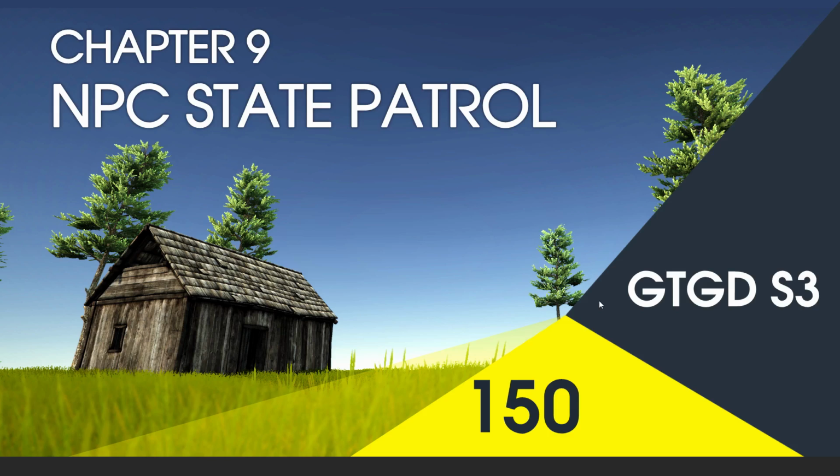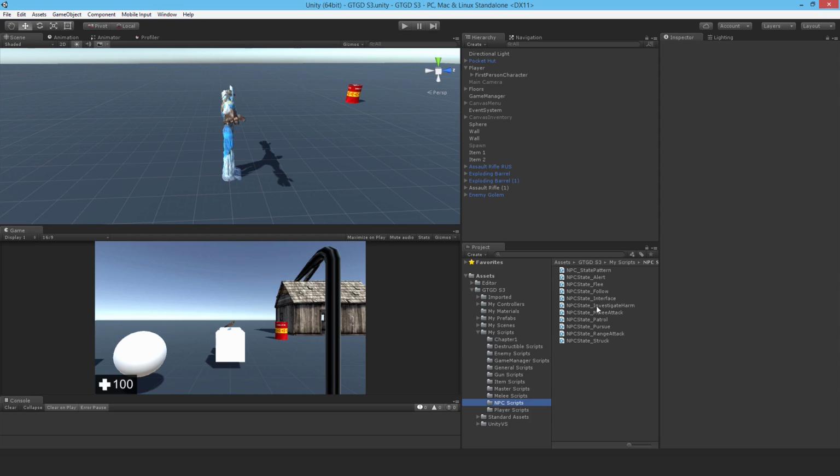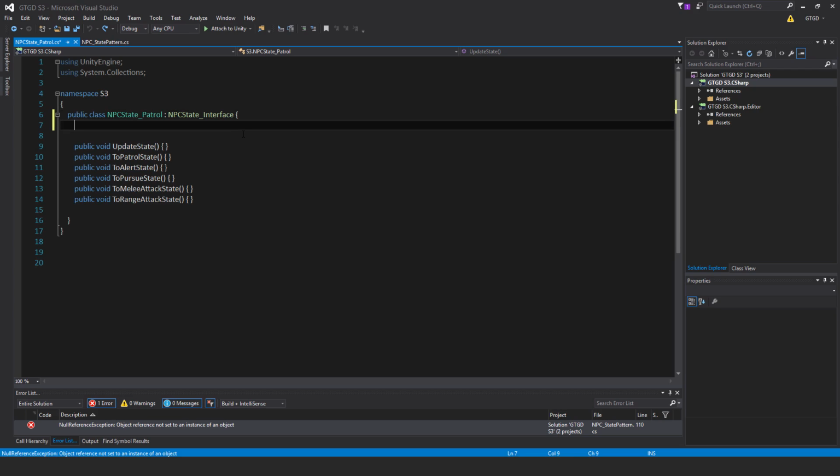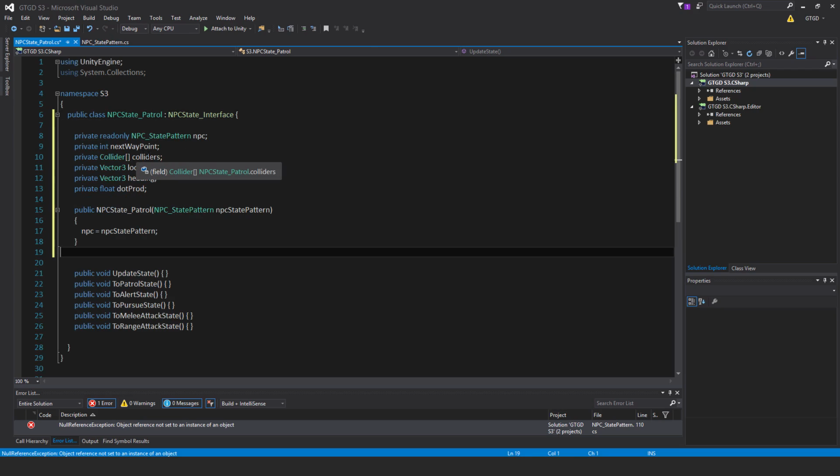Welcome to video 150 in series 3, and now I'll complete the NPC state patrol script. Okay, so open up the NPC state patrol, and first of all put in the variables: private readonly NPC state pattern NPC, private int next waypoint, private Collider array colliders, private Vector3 look at point, private Vector3 heading, private float dot prod, so dot product.